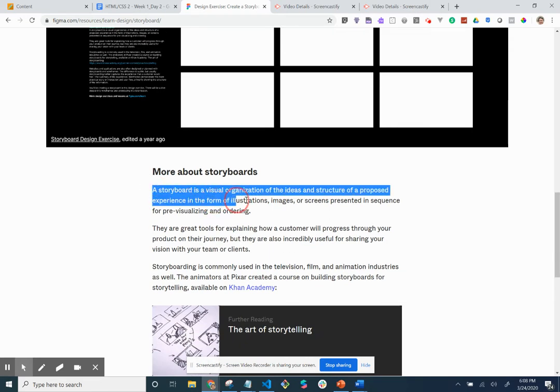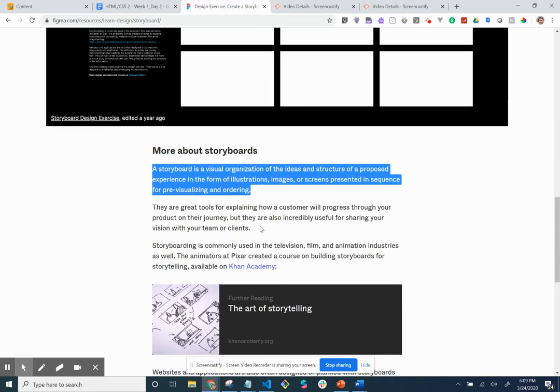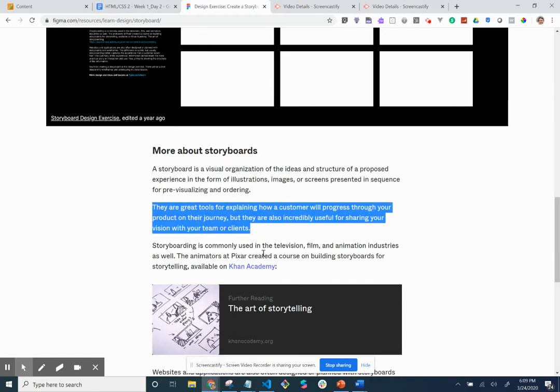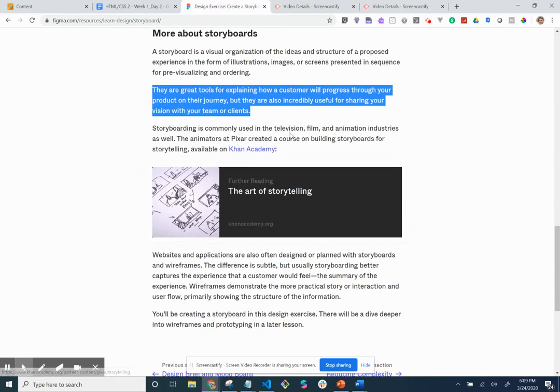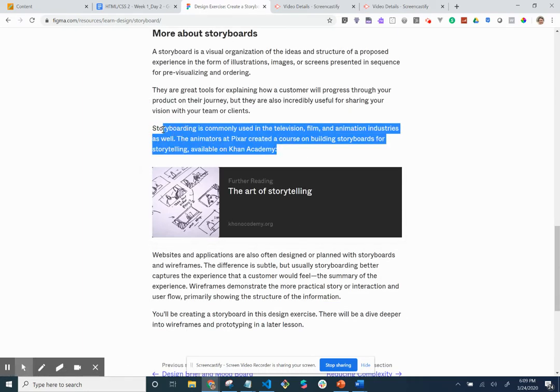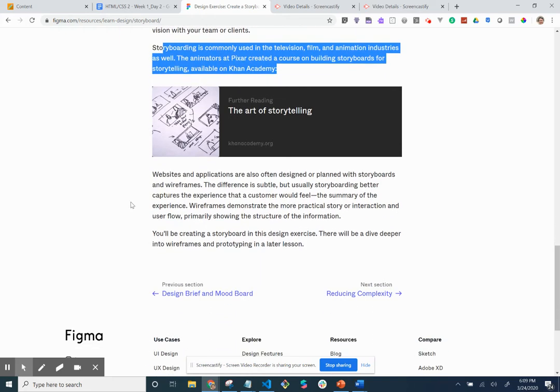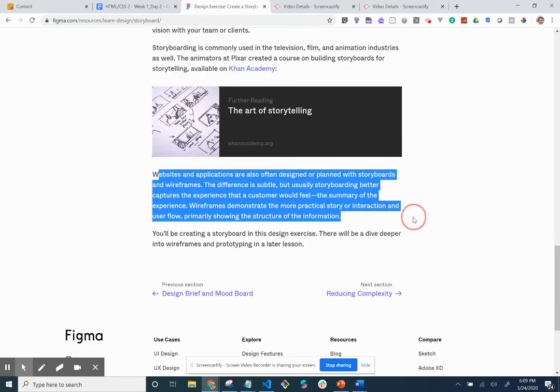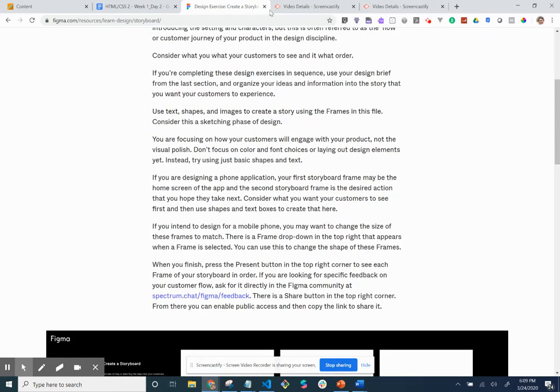More about storyboards. A storyboard is a visual organization of your ideas and structure of a proposed experience in the form of illustration, images, or screens. They're great tools for explaining how a customer will progress through your product on their journey, but they are also incredibly useful for sharing your vision. Storyboards are used often in television, film, and animation. Websites and applications are often designed or planned with storyboards and wireframes. The difference is subtle, but usually storyboarding better captures the experience that a customer would feel. So let's go ahead and open up Figma again.